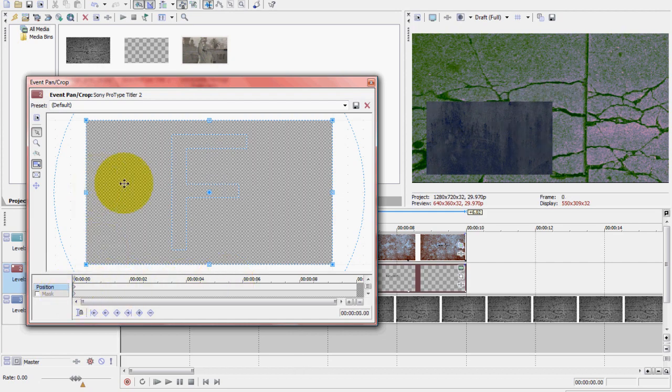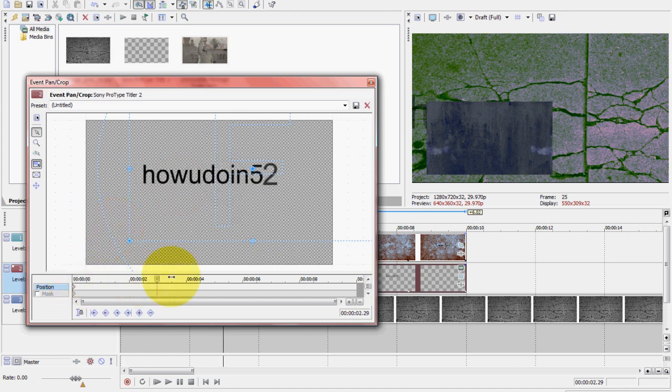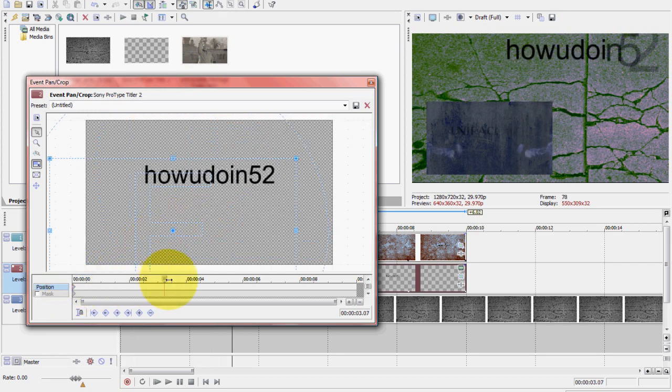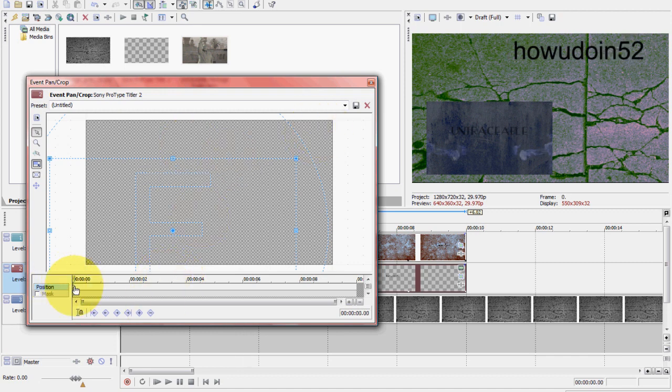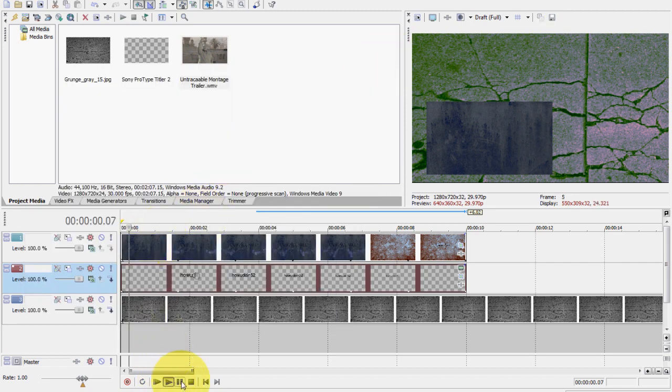I'm just going to put it up there. Alright, yeah, that works. Just make sure you do it for the first keyframe, make sure you're not creating any more keyframes. So here's what we got so far.